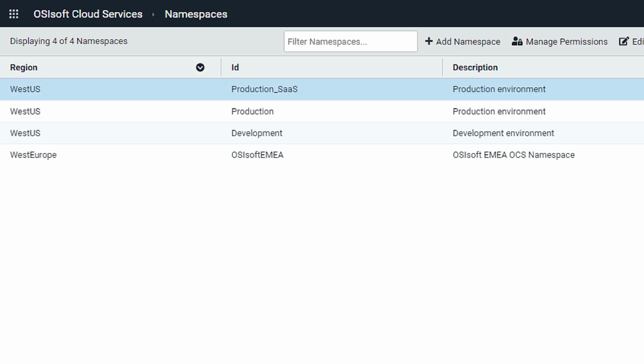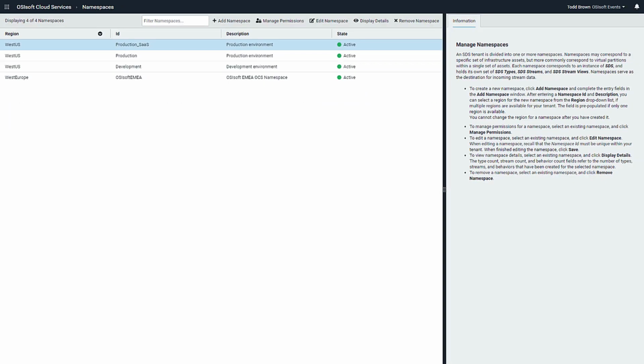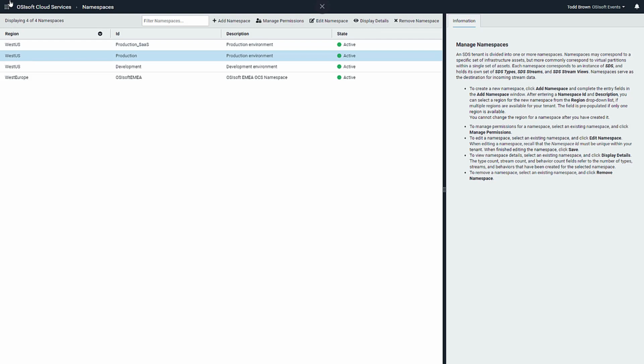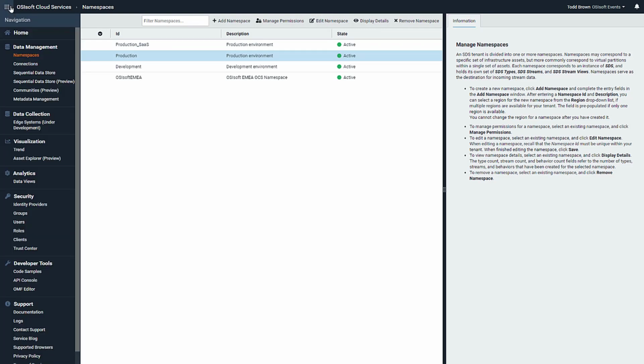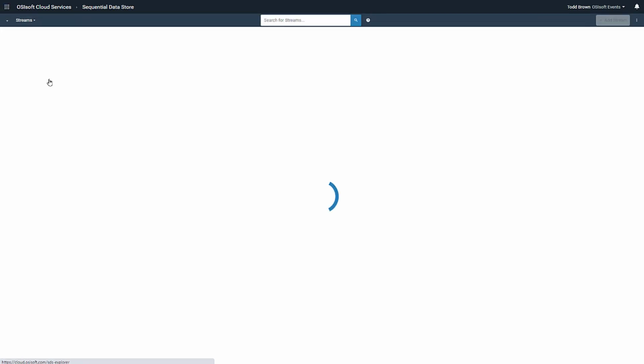When you create a namespace, you can choose a region. So if your data needs to be stored in a certain region for regulatory purposes, or if you just want to have lower latency, this is how you would accomplish that. There are 2 Azure regions that we support currently, and that's the West US and Western Europe. And we'll add more as time goes on. So let's go ahead and take a look at some of the data that we have in our production namespace. I'm going to go back to our menu and click on the sequential data store.